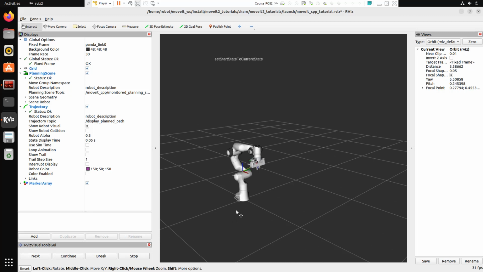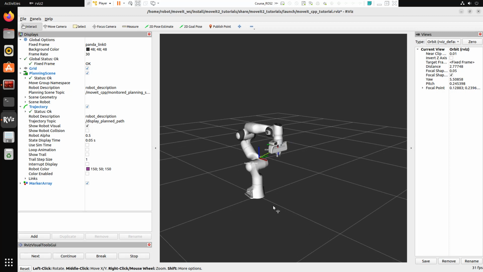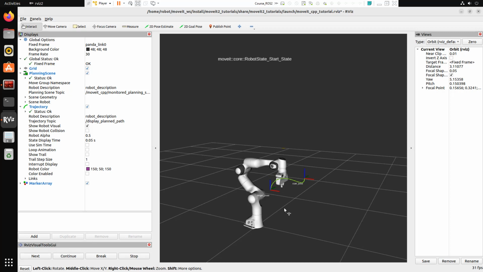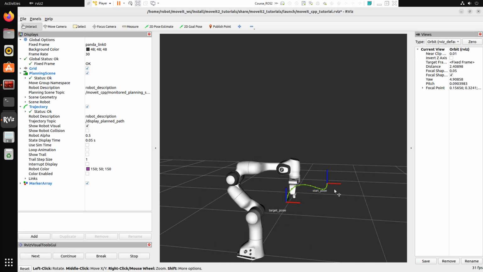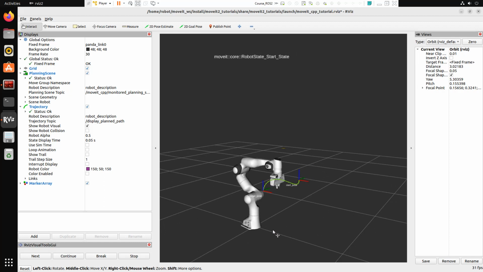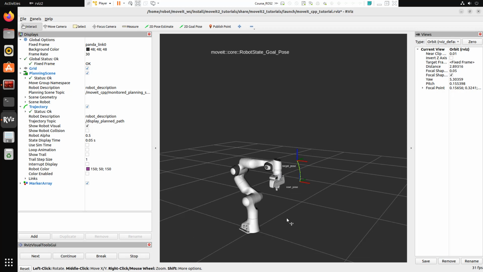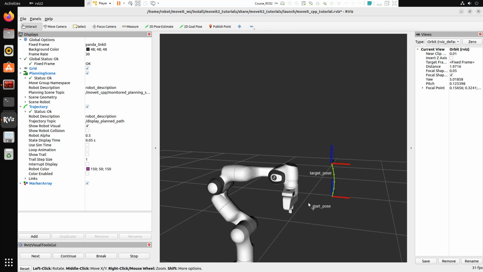So you can see set start state to current state. When you press the next button, you can see each function. This is setting the start state, like they are moving the robot state from one state to another. So here you can see start position was this, target position was this. So they have created a plan, and this is again start position is this, target position is this. So they created a plan out of it.